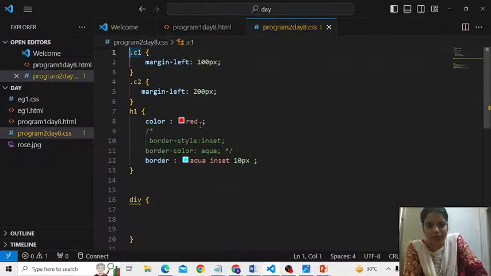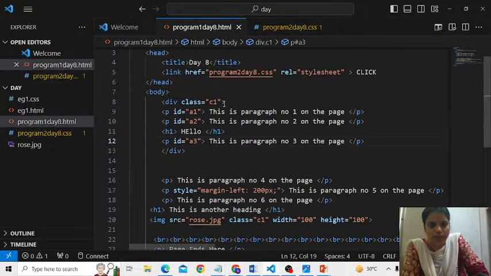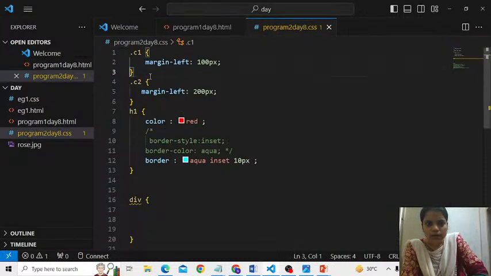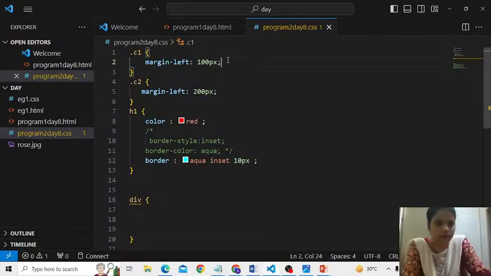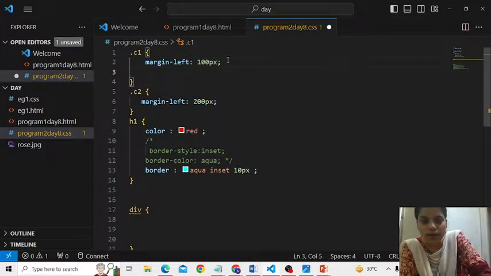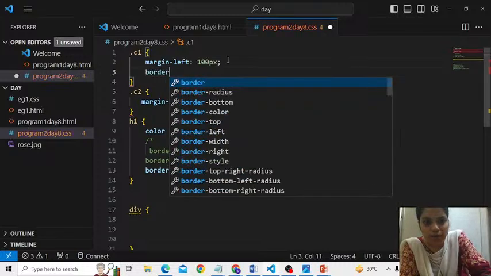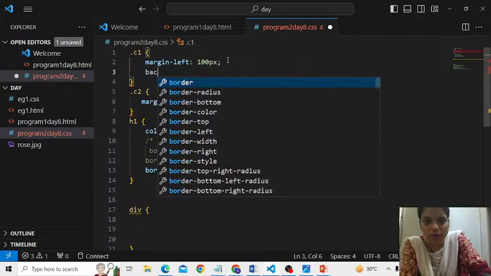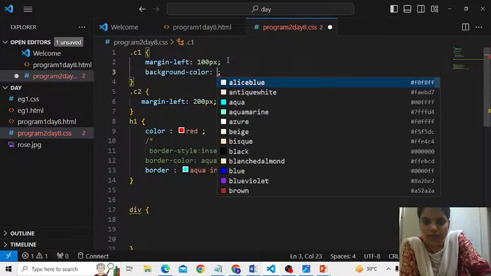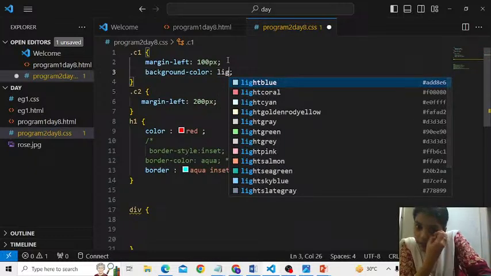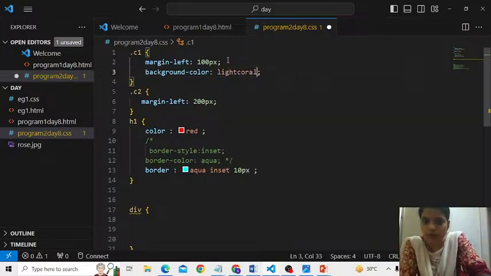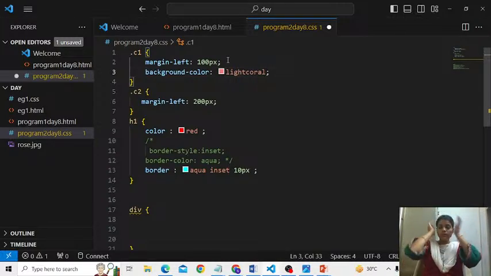Class is defined with a period, that is, a dot. The class is C1. Now what C1 says: margin left should be 100, and the background color should be light coral. Is it okay? Light coral, that should be the background color. Now check what happens.